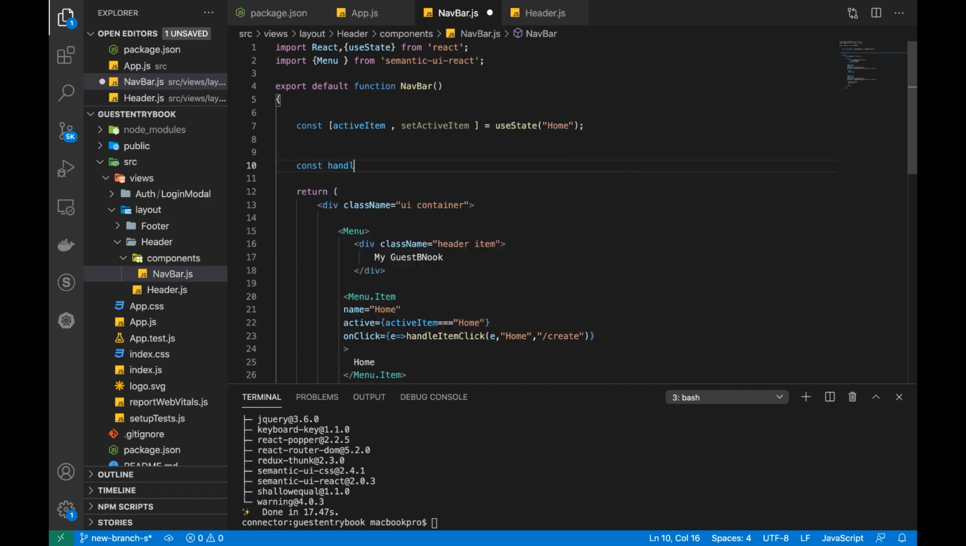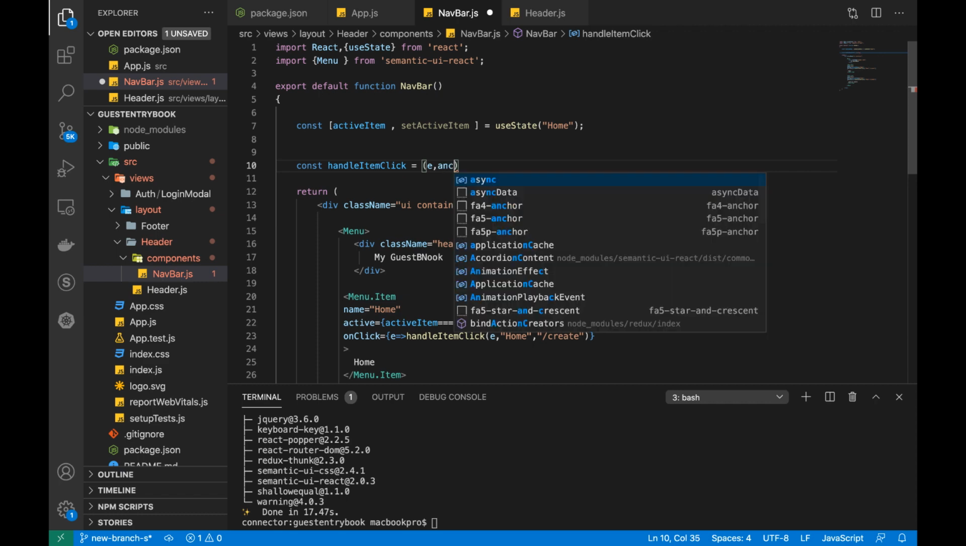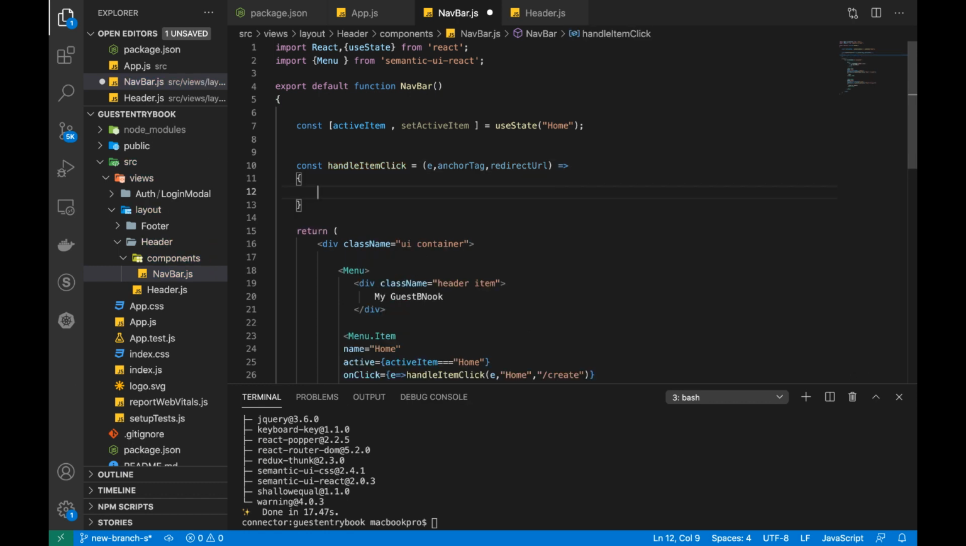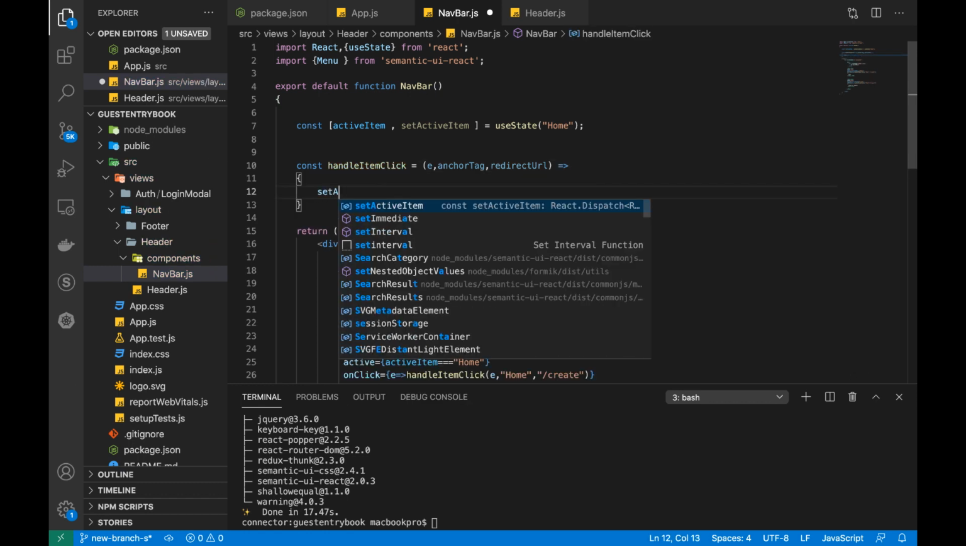So I'm going to call handleItemClick, and yep, we pass 3 parameters. First is going to be the event, the next is going to be the anchor tag, and then the last is going to be the redirect URL. Okay, right in here, I'm going to call our setActiveItem basically.